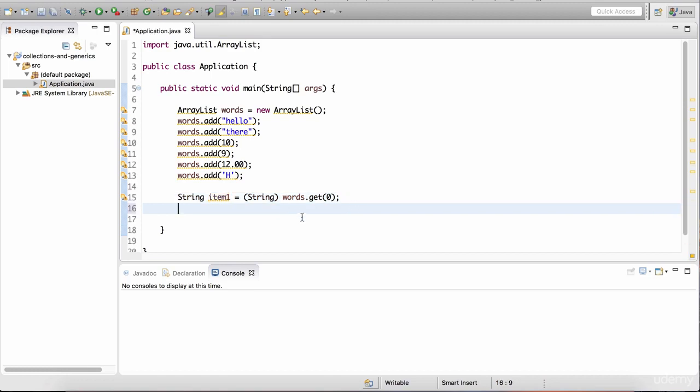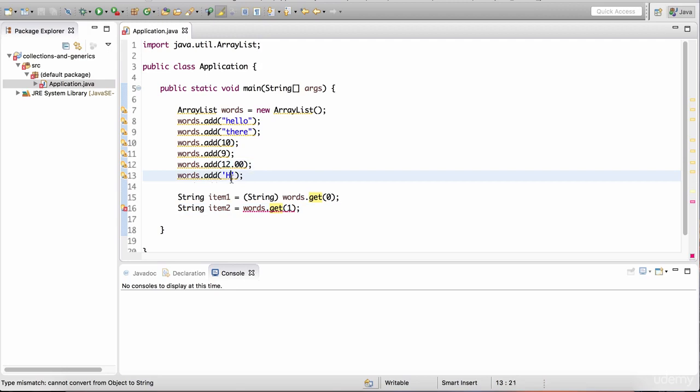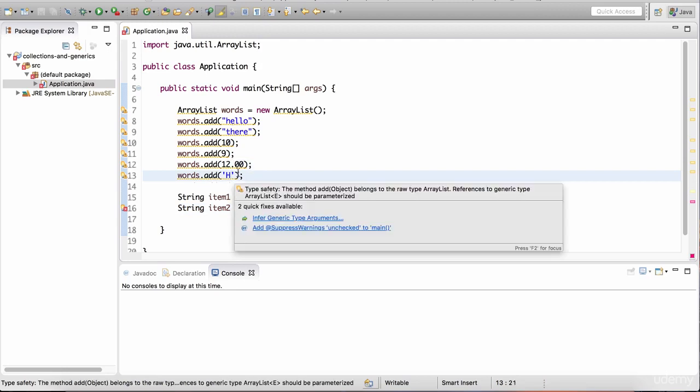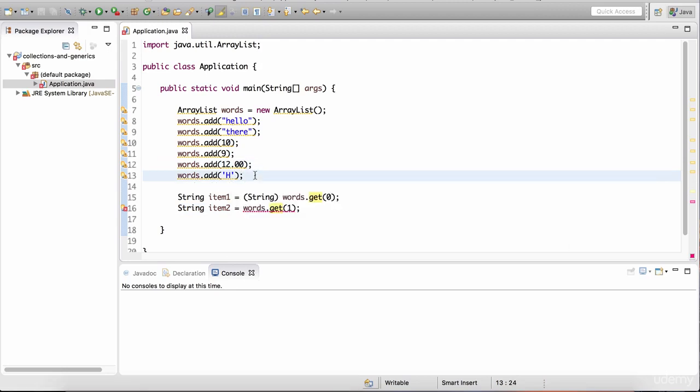So let's get something from the second index position. I could do words.get and get the second index position, which is going to have the number 1. That's the second slot. And let's assign this to an item2 variable. And again, we would have to cast it with a string, because the data that gets returned from this method call is going to be an object. As a matter of fact, for each one of these items in here, it's going to create an object, because an object is the parent for every single data type in Java.